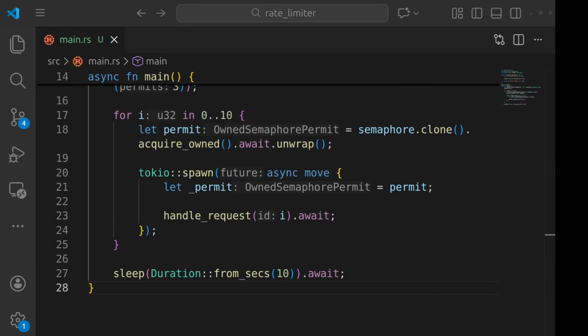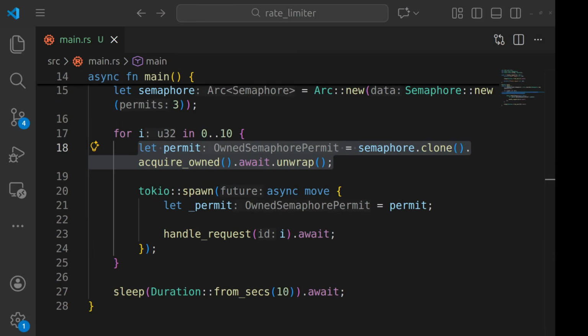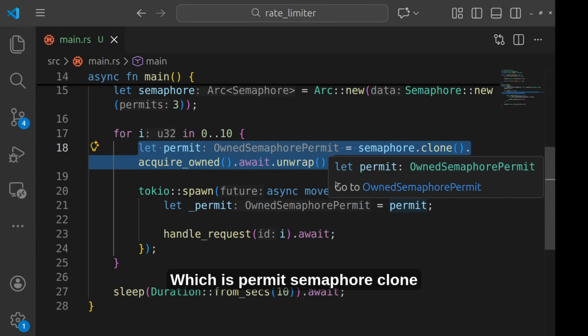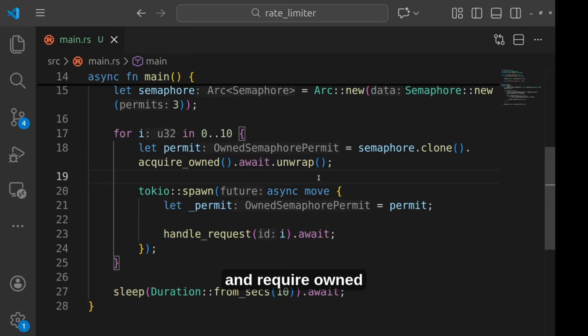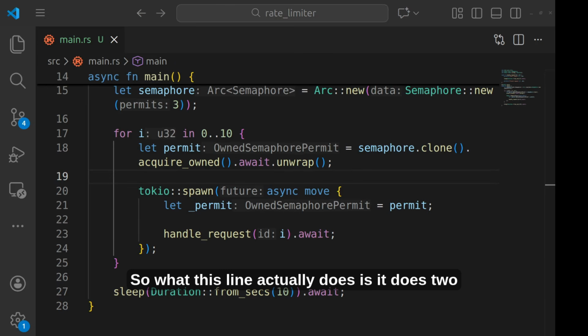Now the important line is right here, which is the permit: semaphore clone, acquire_owned and unwrap. What this line actually does is two things. First, it waits until a slot is available. Second, it locks that slot. Only 3 tasks can run concurrently. When a task finishes, the permit is dropped, freeing space for the next task. This creates automatic backpressure.